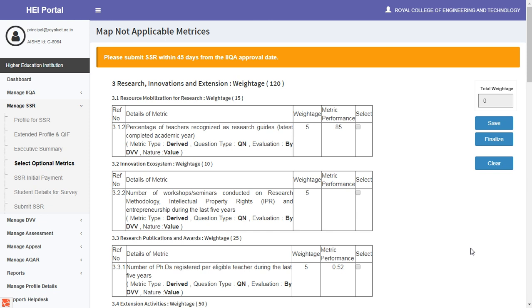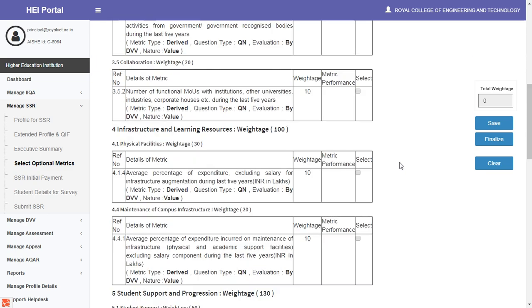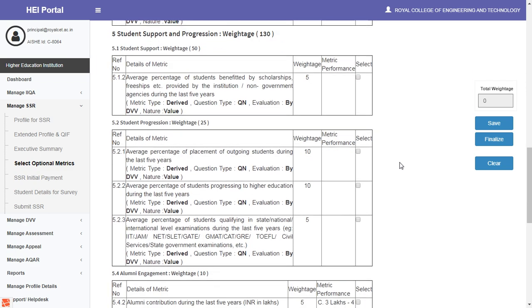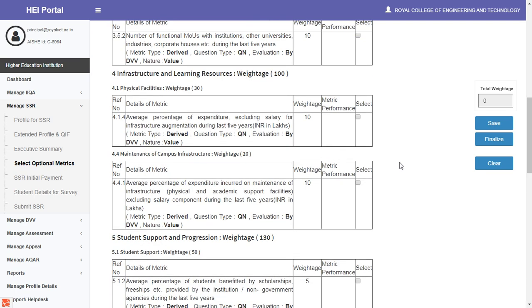So here you can see some of the metrics listed, and as you see, this starts from criteria 3. The reason is criteria 1, criteria 2 and criteria 7 are all completely mandatory, and you cannot opt out any of the metrics in these criteria. So here we can see the metrics are listed from criteria 3, then we have criteria 4, 5 and 6. So these are the non-essential metrics.